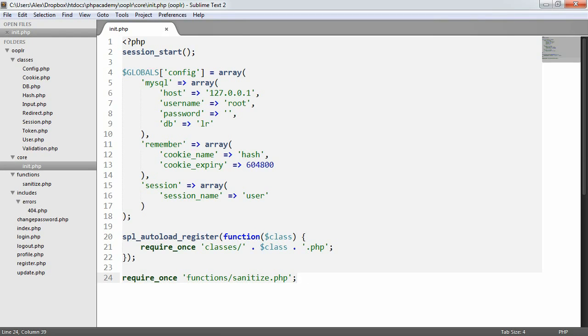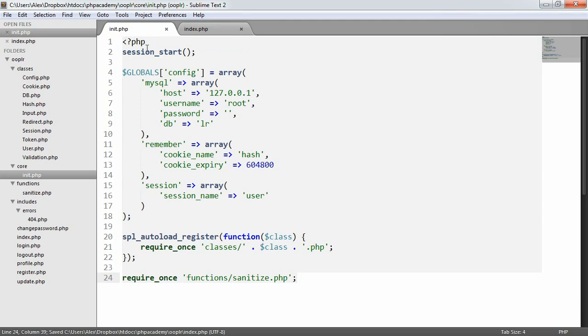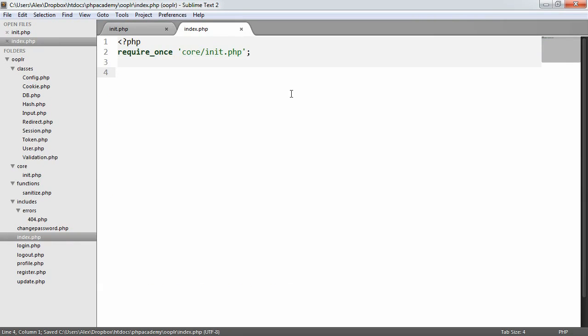So that's our init.php file. This is going to be included on every page that we create. So for example, in index.php, at the top of each page that we need, we're going to go ahead and require in core/init.php. We do this on every single page so we make use of all of the functionality: our config, starting up sessions, registering classes or loading classes as they're required, and pulling in our functions that we may or may not require. So that's our init.php file, and that's how we create and include it.